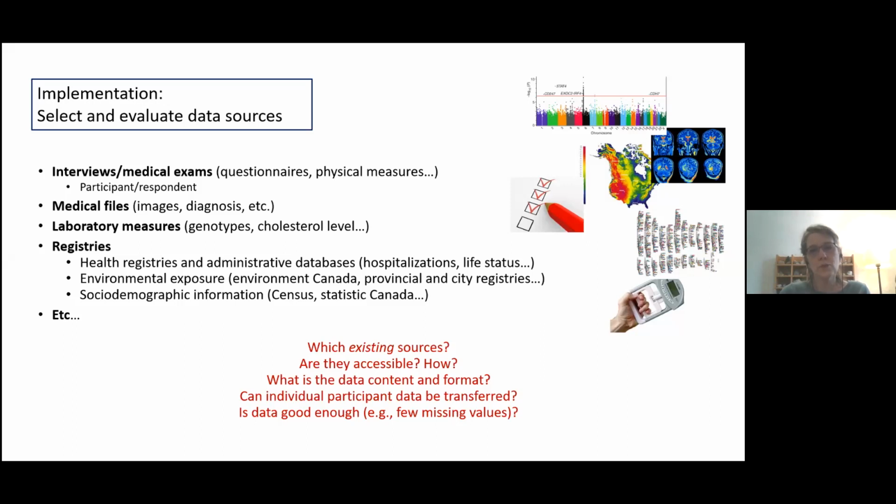So it's really important to define the specific sources that you will need and explore if they are accessible or not, and how it will be possible to access these data. Perhaps you will need to ask for access. Perhaps the data format will not be compatible with what you implemented. So it's extremely important as well to explore what the data content and format are, and if access to individual participant data is possible or not.